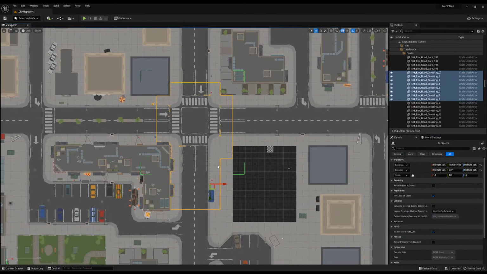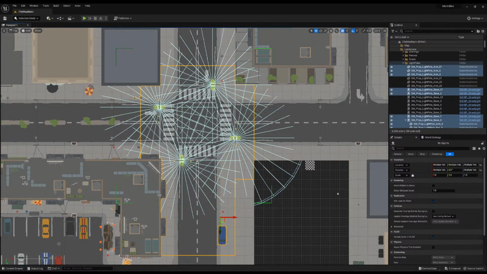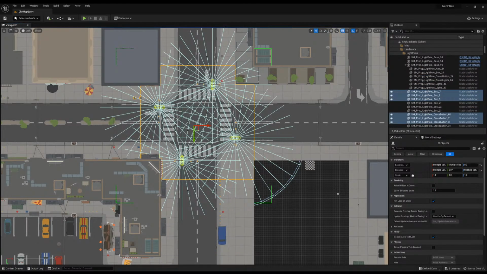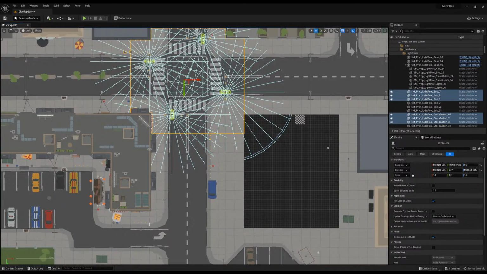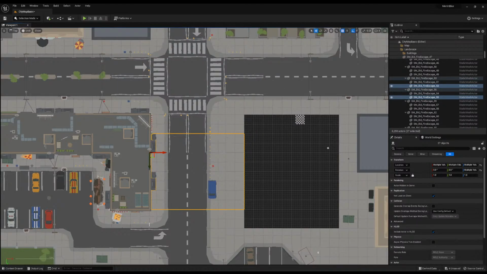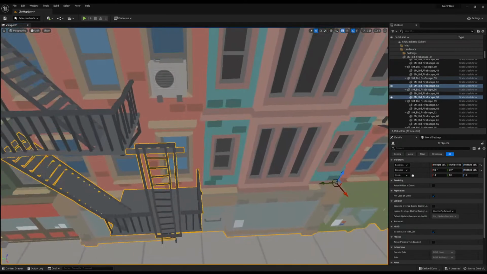Like so. Wait, why is it selected on? Oh, it's a group, isn't it? Oh, no. I need to ungroup these. That's why it messed up. I was gonna say, I swear I didn't select any of them. There we go. And we selected some fire escapes too.